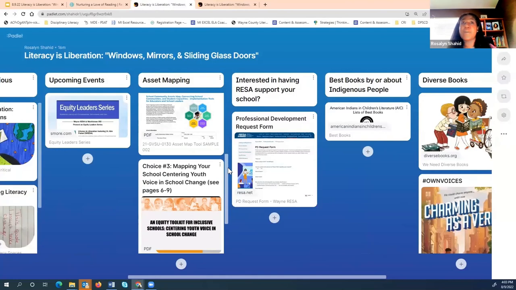Or choice number three, and we're recommending, because of the short amount of time, looking at pages 6 through 9, mapping your school, centering youth voice and school change. So these are three very specific strategies to support this bigger idea and culturally responsive strategy of asset mapping.